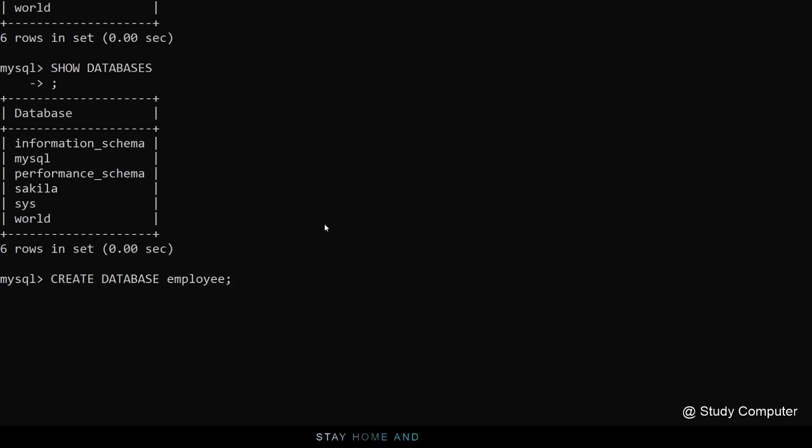Again I would like to show you: create database employee. I'm not giving the semicolon. I just press enter and it is asking something. That means something is missing in the syntax. So I need to use a semicolon and press enter. Then you can get the result: Query OK, one row affected. That means I created the database here.